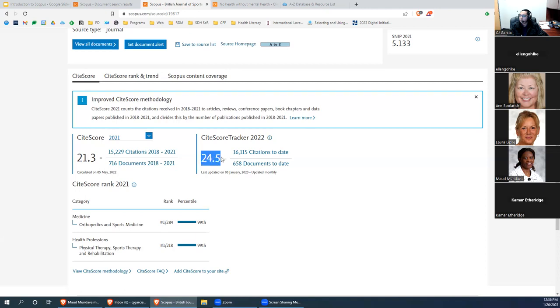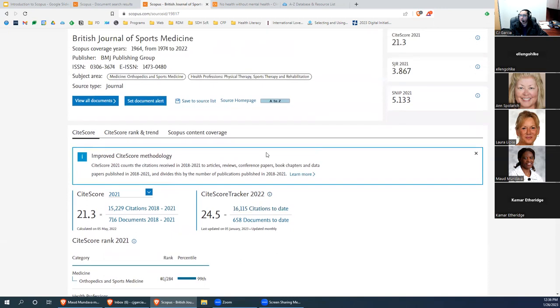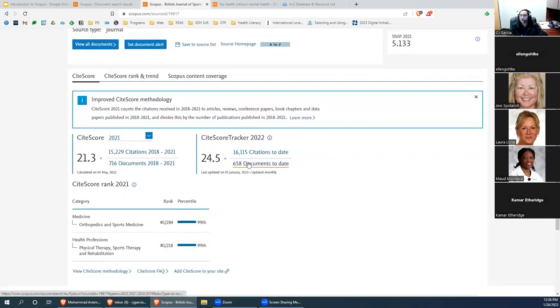This is the more up-to-date one that will include citations that go past the cutoff date of the 2021 CiteScore, which was the 5th of May, and will go through, you can see here, the beginning of January. And so you can see here that according to the more recent one, this has even gotten a better CiteScore. But by default, Scopus shows you the older, more complete information, and waits to make sure you have a full year's worth of data before making final determinations.